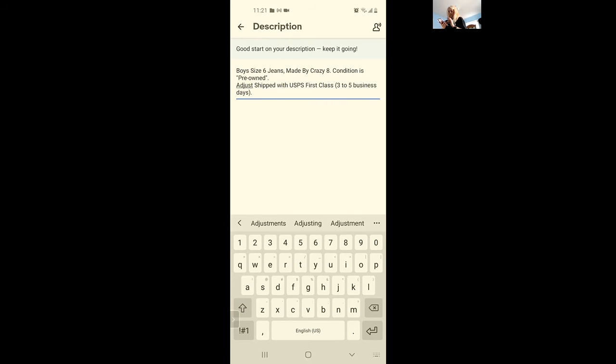Adjustable waist. Oh. Okay. Pre-owned. No rips. Some signs of use in knees.